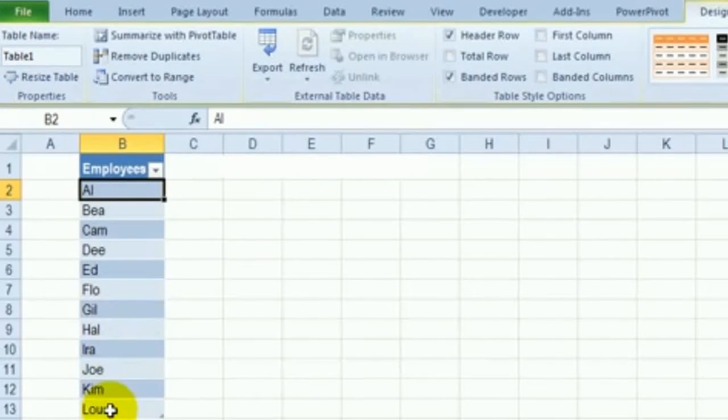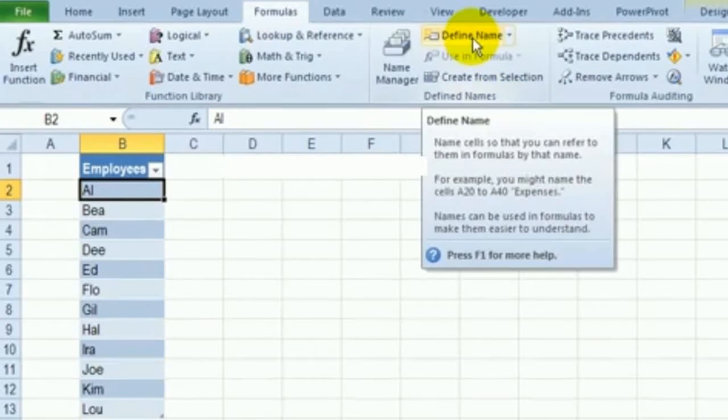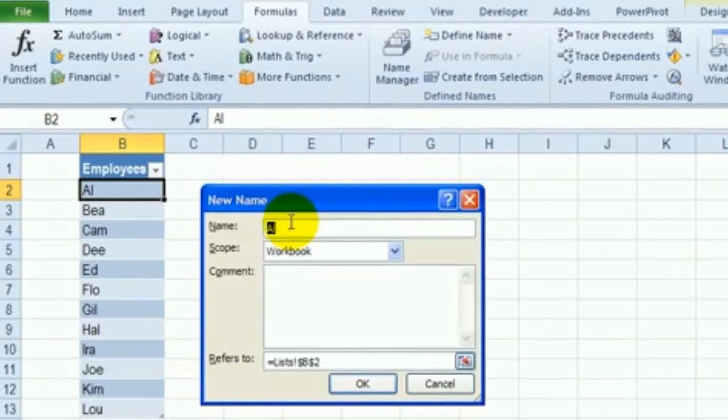I'm going to use these employee names in my drop-down list. So the next step will be to give an Excel name to the range of cells where the employee names are. I'm going up to the ribbon and on the Formula tab, in this Defined Names group, I'll click Define Name. And I'm going to call this EMP List, the short version of employee list. The scope will be the workbook. I want to be able to use this name anywhere in the workbook. I won't add a comment.